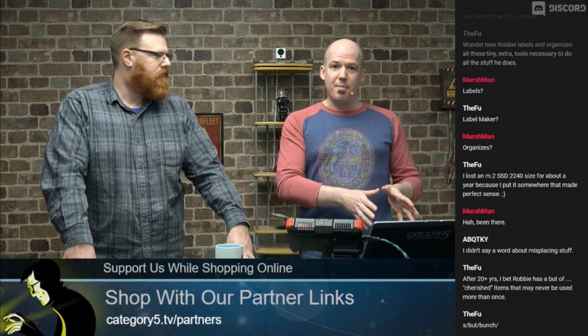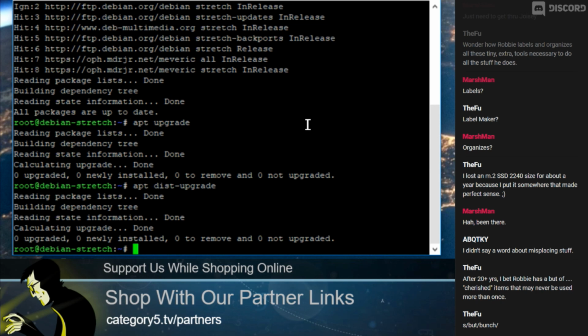Just type reboot, because I'm logged in as root. Remember, with Maverick's image, the username to log in via SSH is root, and the password is all lowercase Odroid. That's out of the box. Remember, you can change that. All right, so let's get right into it.